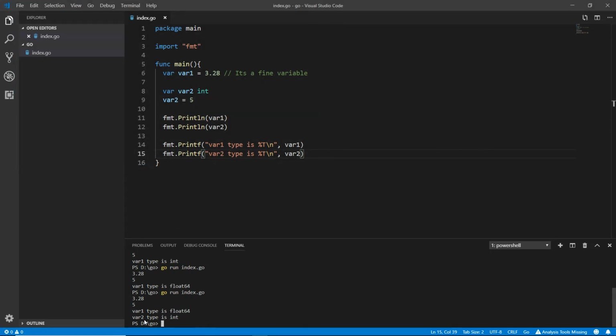So here you can see that the var1 type is float64, but var2 type is int. Here we declared it, so now it is a static data type. That means this variable is actually static because we added the data type here, and then we added the value here. But here we didn't mention the data type.